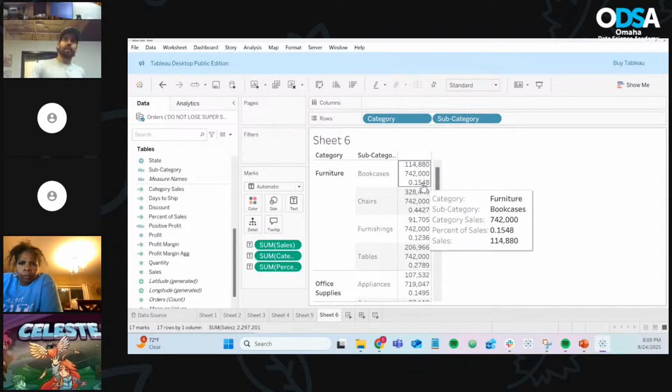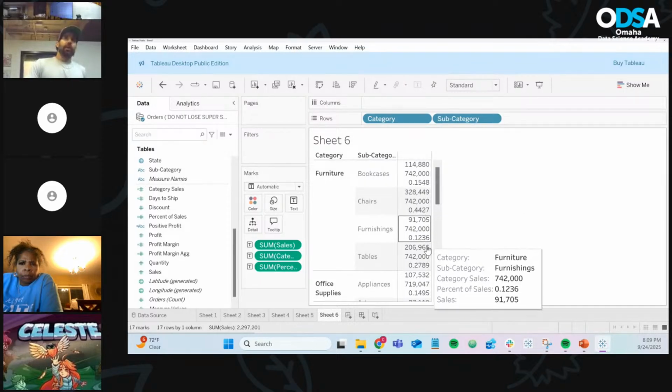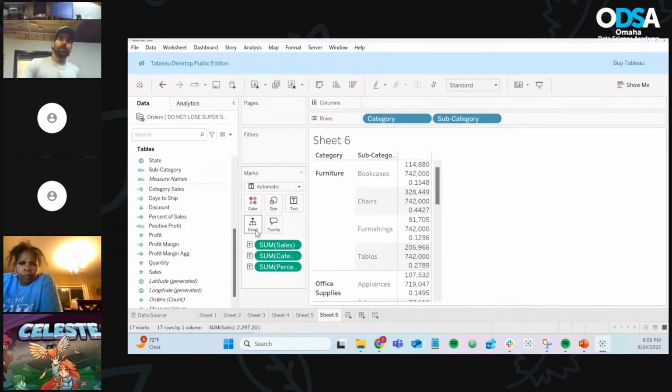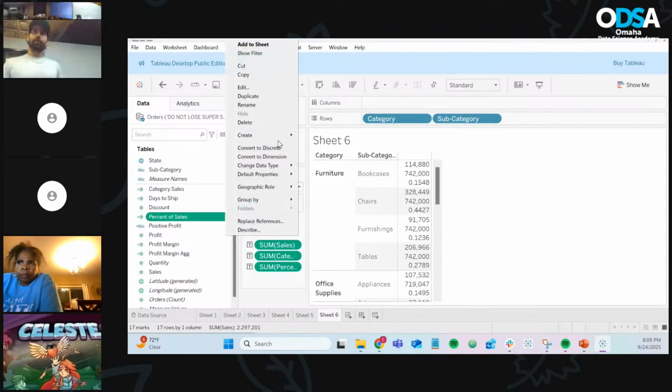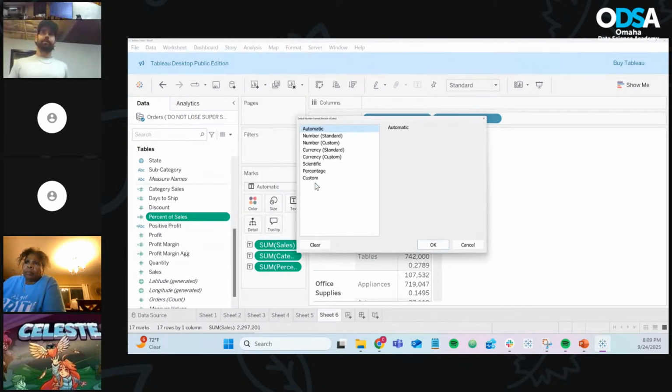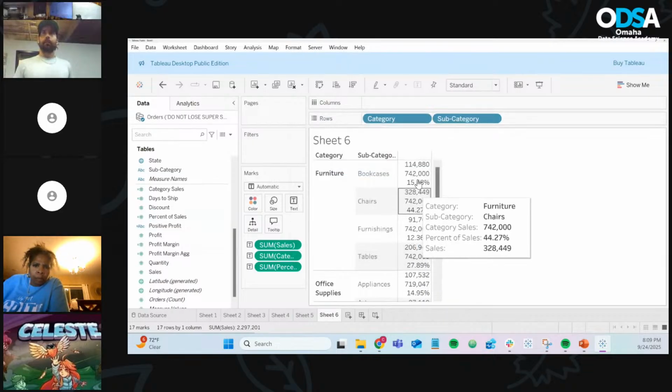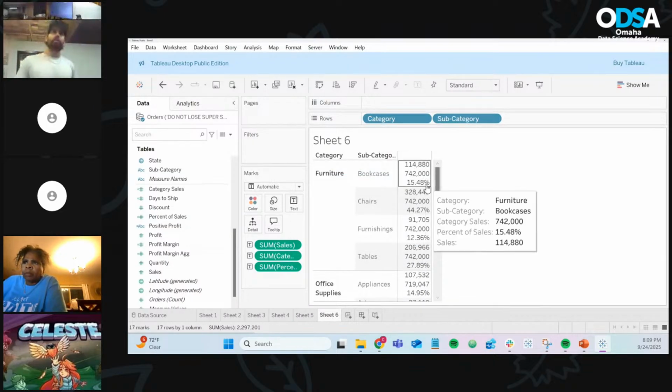So now we're at 0.15, 0.44, 0.12, 0.27, right? We know how to change those to percent. We've done it a couple times now. We hit right arrow, default properties, number format, percent. And voila, 15.48. And let's just check our math real quick.